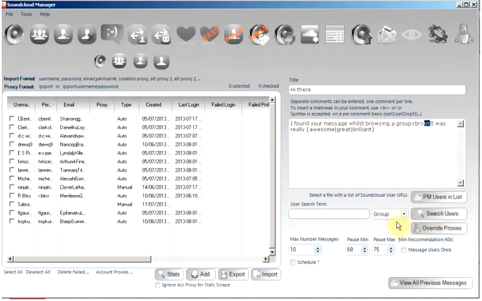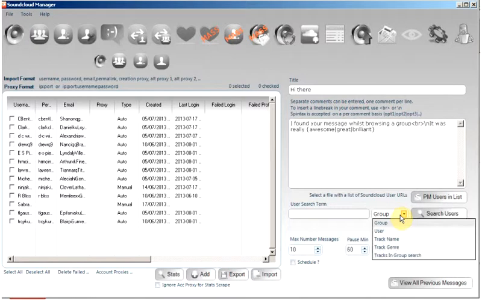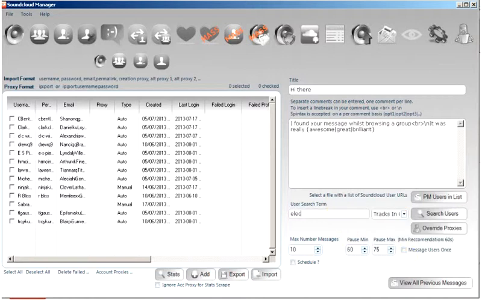You can search for users. The search methods allowed are users within a group, standard user search, track search on name, track search on genre, and users that have shared a track to a group. This is what we are going to use for this tutorial. So I am searching for users who have shared a track to groups that are returned by the search term electro. If you already have a list of profile URLs, you can specify the file by clicking the PM Users in List button here.